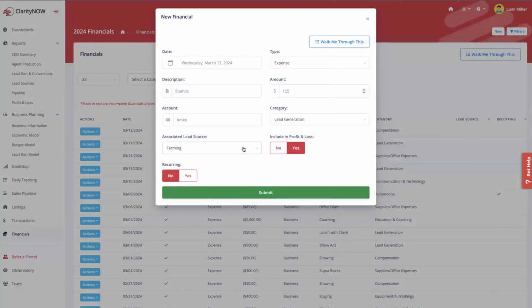And we have that because we'll shortly be able to have an ROI report where you can see how much you spent on a lead source and then what transactions came from a lead source, and you can truly see an ROI report. Last question here, or two more questions, is do you want this expense included in your P&L? 90% of the time, you're going to say yes.